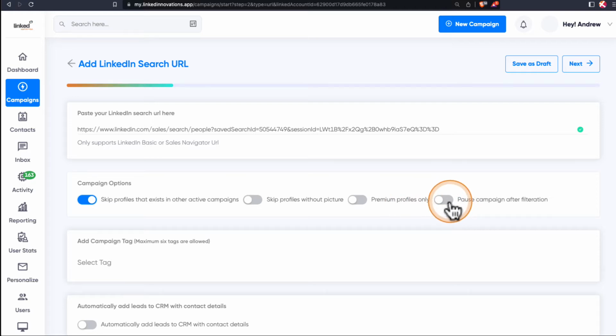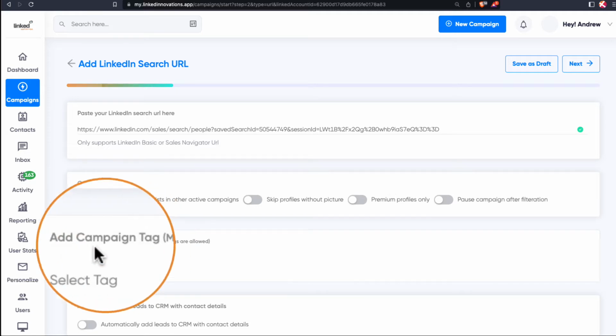Or I can also just pause the campaign right after I do the filtering. So basically when I conduct this search, it's going to pull everybody in and then go ahead and pause the campaign at that point. Down here, I can add a campaign tag.